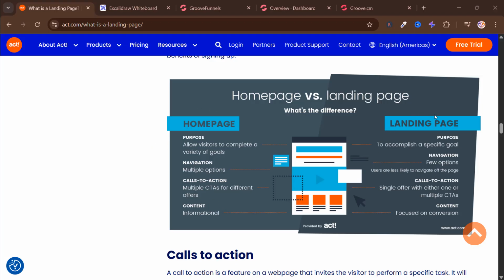So if we go to the landing page, the purpose of this is to accomplish a specific goal. And the navigation, when we come to this, then it is few options. Users are less likely to navigate off the page. And if we take the call to action, then it's a single offer with either one or multiple call to actions, and the content is focused on conversions, so that you will get leads into your ecosystem and you can start emailing your email list. So that is what the difference from a homepage to a landing page is.